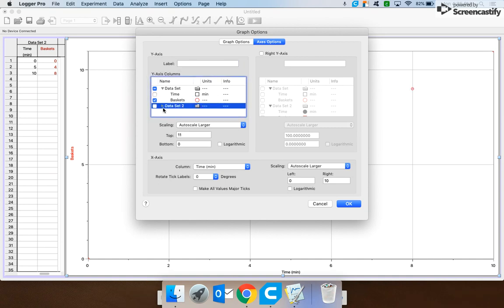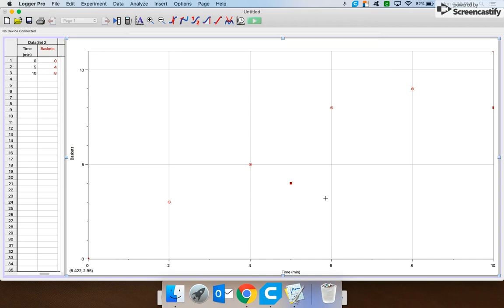And I can pull down data set 2 and I can select the filled in red squares or darker red squares for data set 2 for the Y. And if I click OK, oh look, I now have data points for the second data set. So now both of my sets of data are graphed, and then I can use a linear fit.